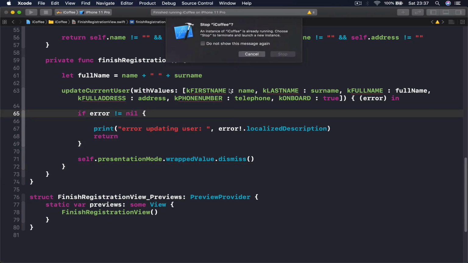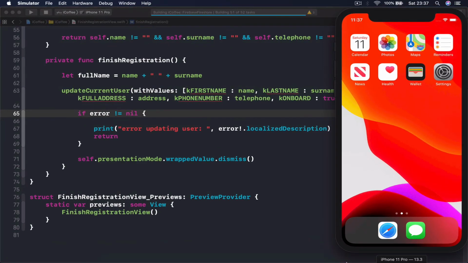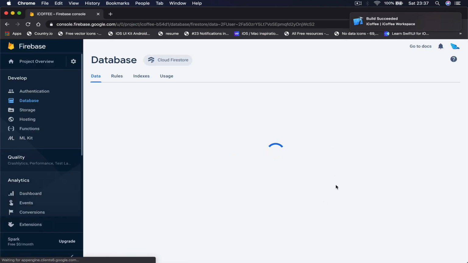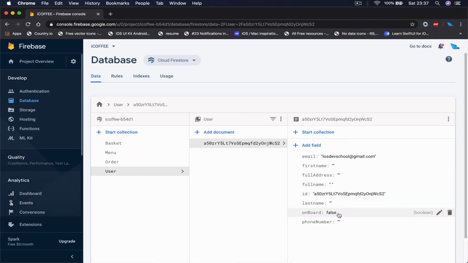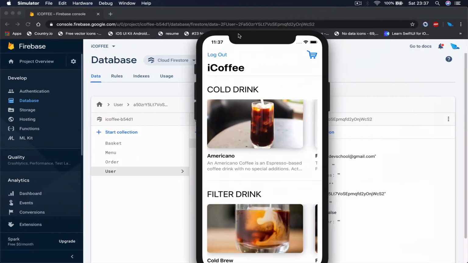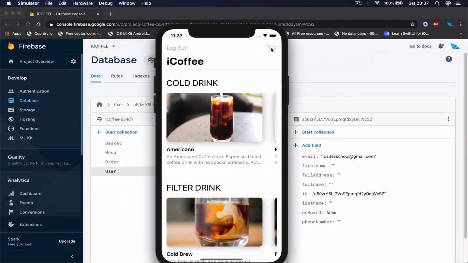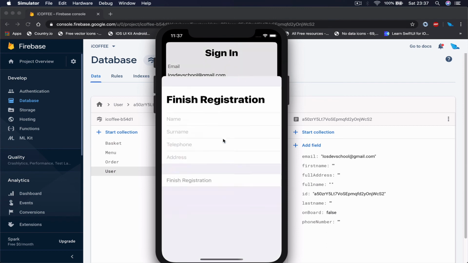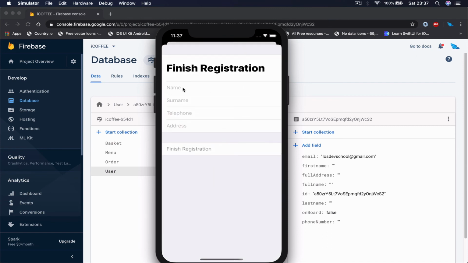So let's try to see if this is working. Again, we go to our Firebase. I'm going to refresh this so you can see the values of our user object are empty. Let's put it here. I'm going to log in with iOSDevSchool at gmail.com. Password, sign in, and it takes me to finish registration.